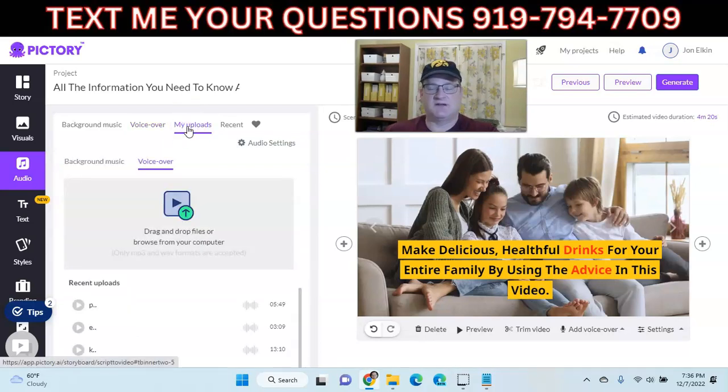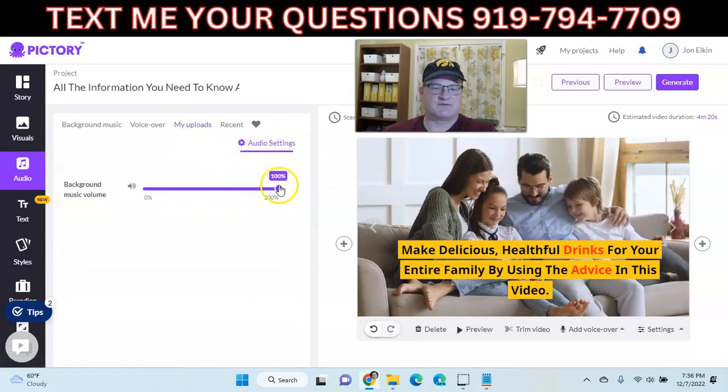If you did a voiceover or hire someone to do a voiceover for you, then you can upload that voiceover and it'll auto sync to each scene. And you can even edit the timing of that if you want to. You can choose your audio settings, obviously. Maybe you don't want the background music so high if you're having a voiceover as well.